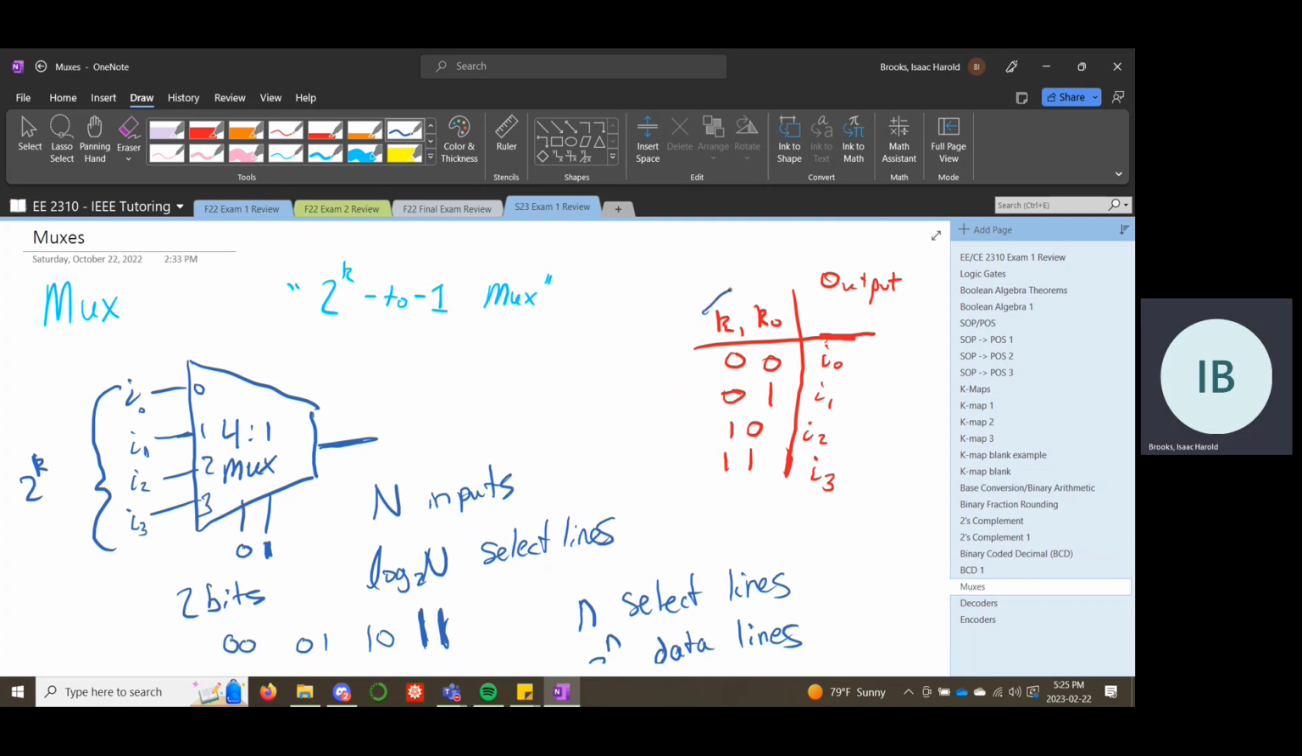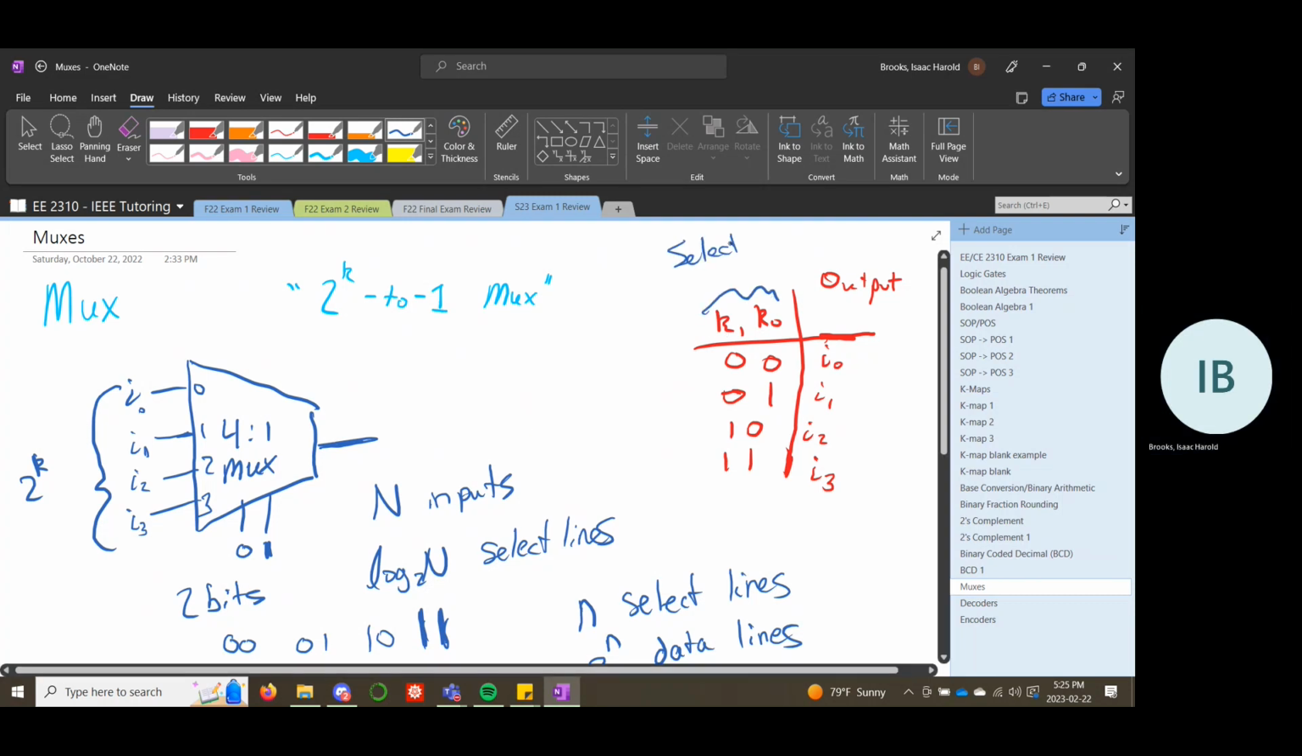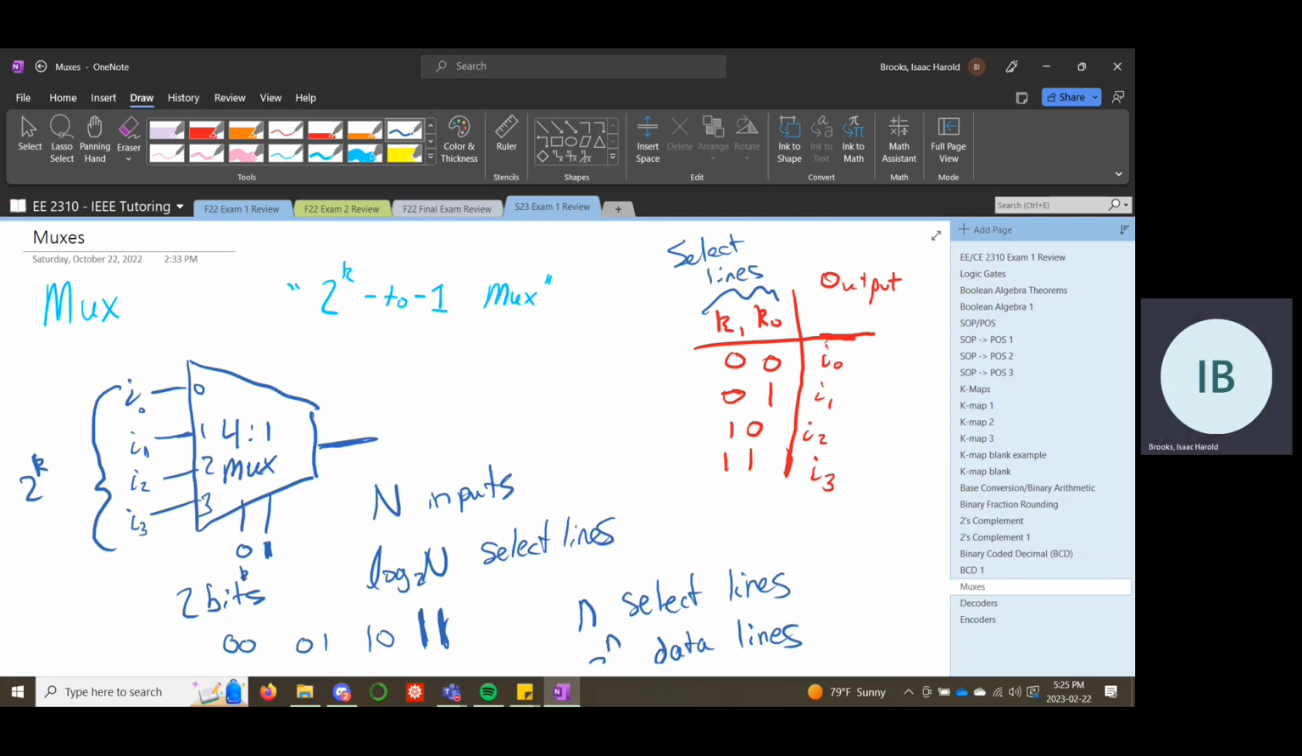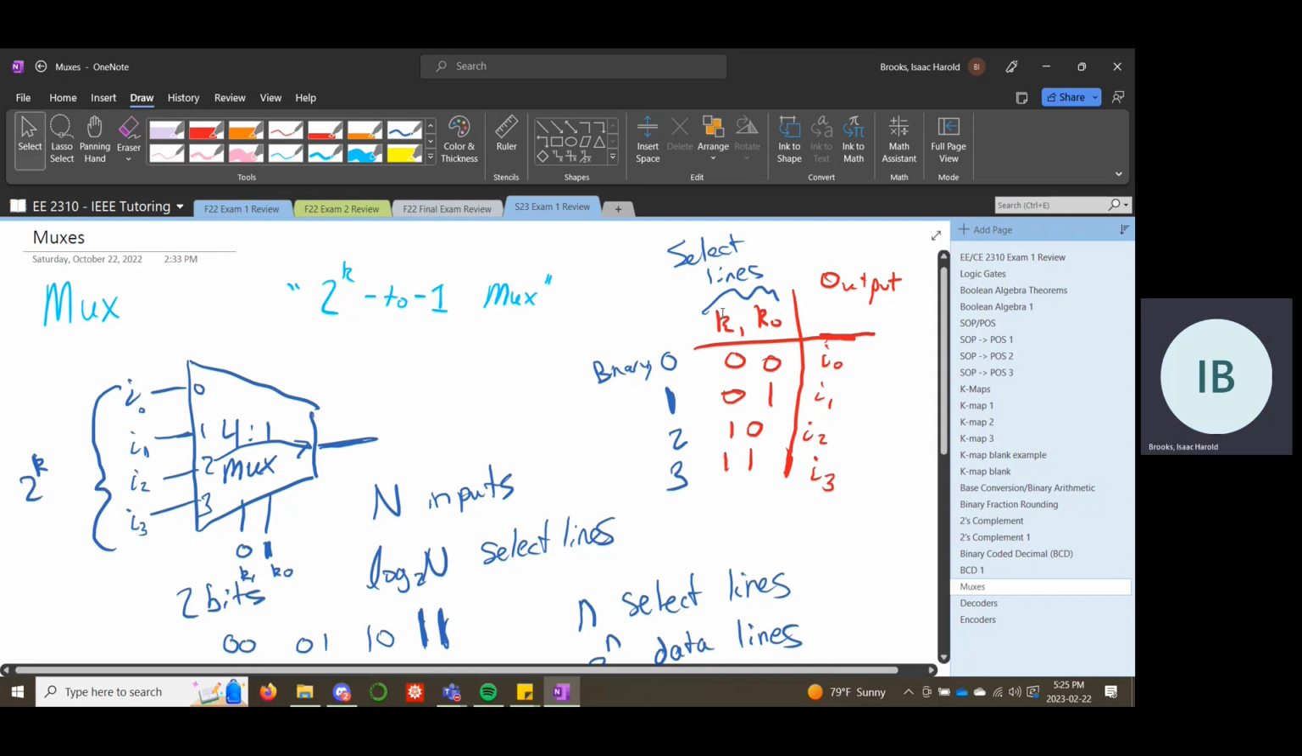So say that our select lines are K1 and K0. That's these 2 bits. By setting those bits, this is a binary 0, this is a 1, this is a 2, this is a 3. We can directly select which of the inputs we want to pass through to the output. So if the select lines are 1 and 0, that's a binary 2, so we're going to put input number 2 through to the output. Okay.